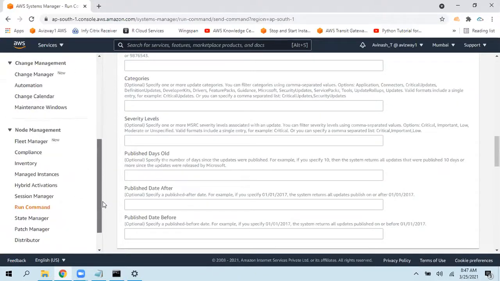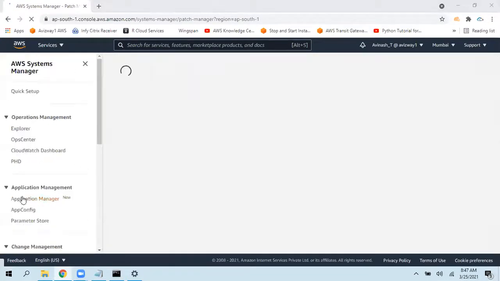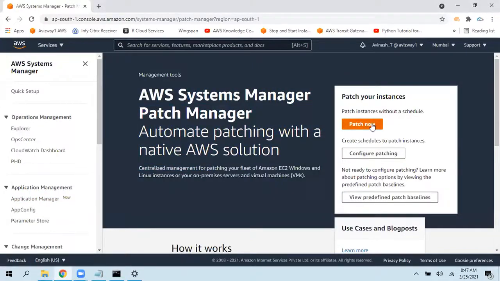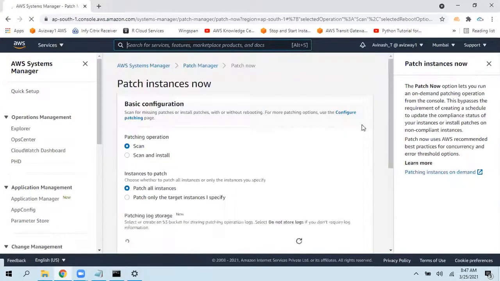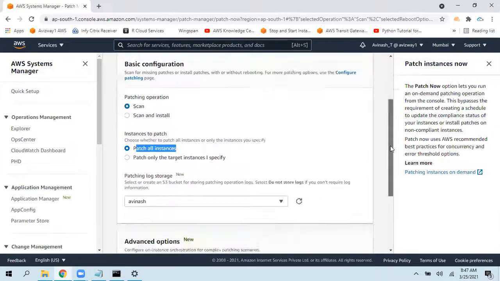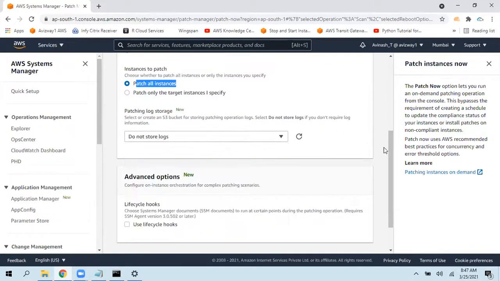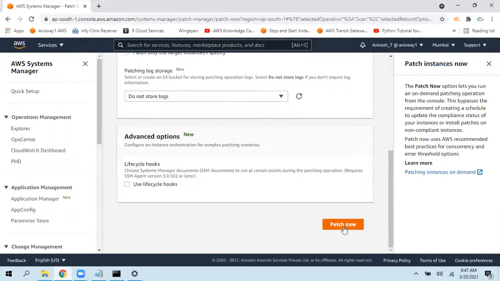And you can choose maintenance windows also. So here is Patch Manager. This is going to take care of the patches. If you want to patch now, you can just go here, patch now. So immediately, do you want to scan for all the patches, or patch all instances? Where do you want to store these logs, in an S3 bucket? Then scroll down, patch now. Everything is going to be patched immediately.